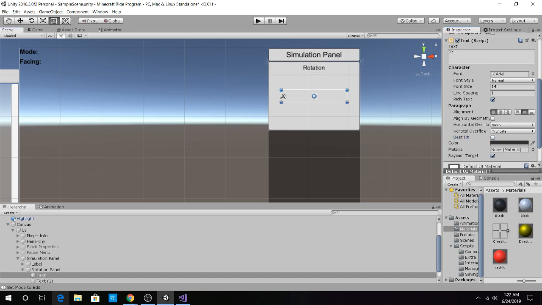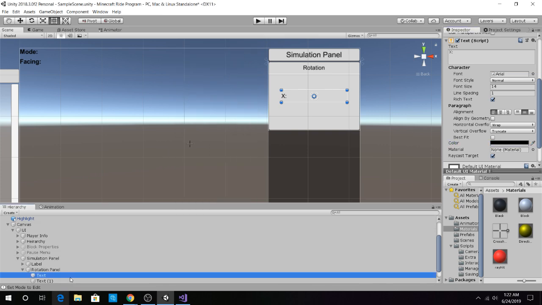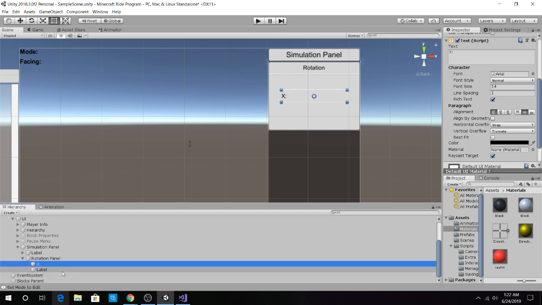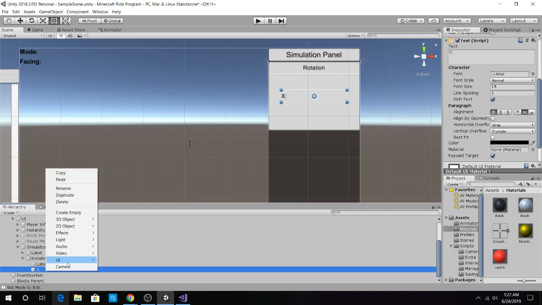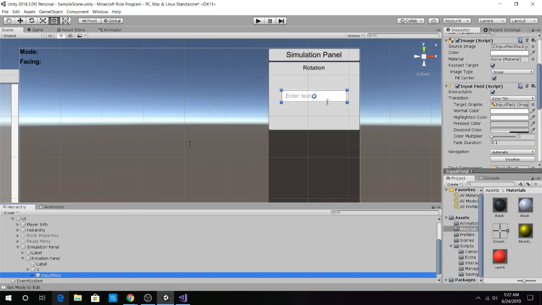Okay, anyway. Now for you, set you to black again. And well, this guy is technically the label as well. And here, this one will be X. But let me actually lower this. Oops, not there. X. And this one will have an input field. So here we'll say input field. There we go.